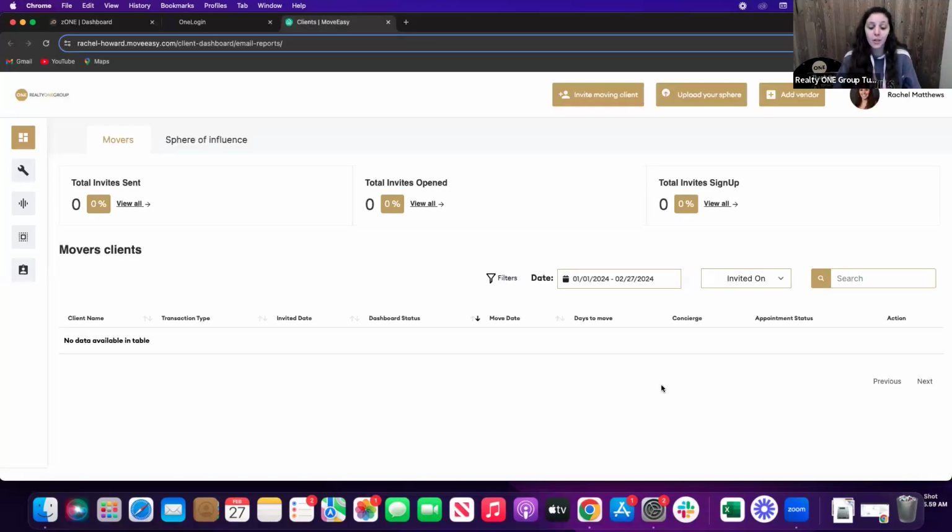Live Easy, which also used to be called Move Easy. So this is going to be a personalized moving concierge program, platform that you can provide to your clients. So it's going to provide your clients with different coupons and offers for every part of their move. You can see that you can invite a client, you can add personal vendors, but of course when you invite a client, you don't have to add those vendors. It will provide them with coupons for things that you have not added.